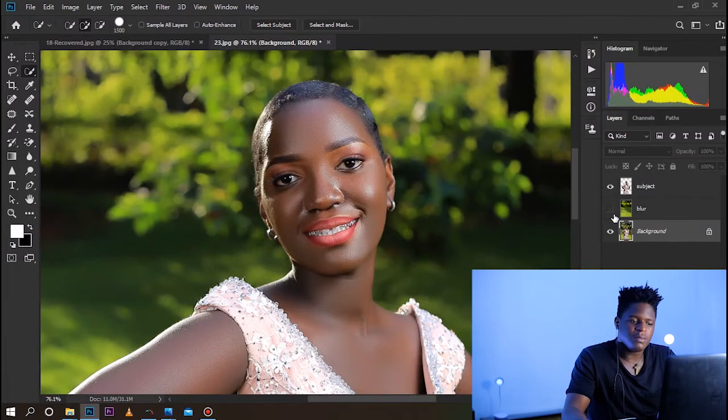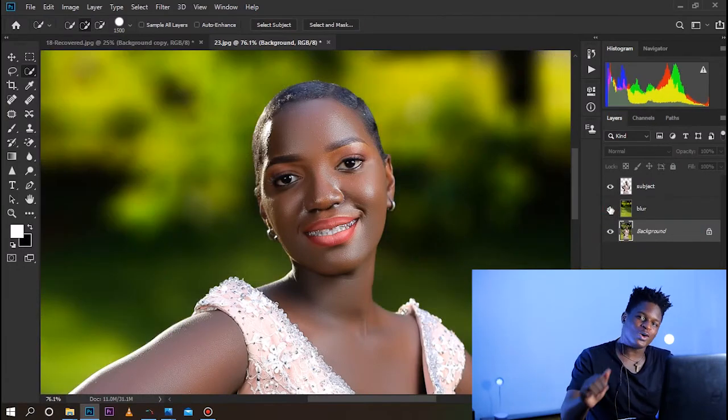In this video, I'm going to show you how you can blur out the background in Photoshop from an image looking like this into an image looking like this. Let's go into the tutorial and I'll show you how I created that effect.